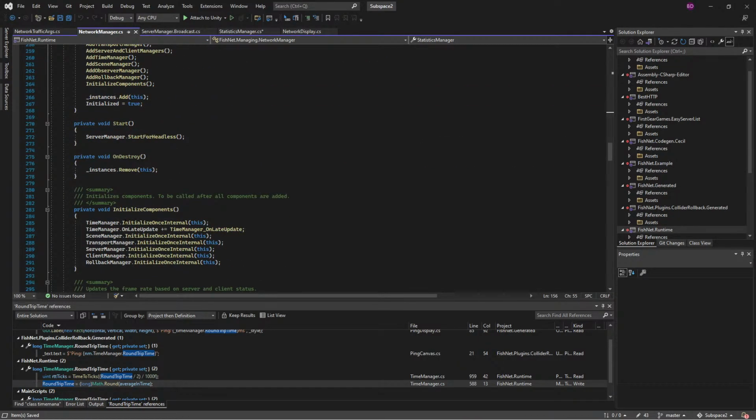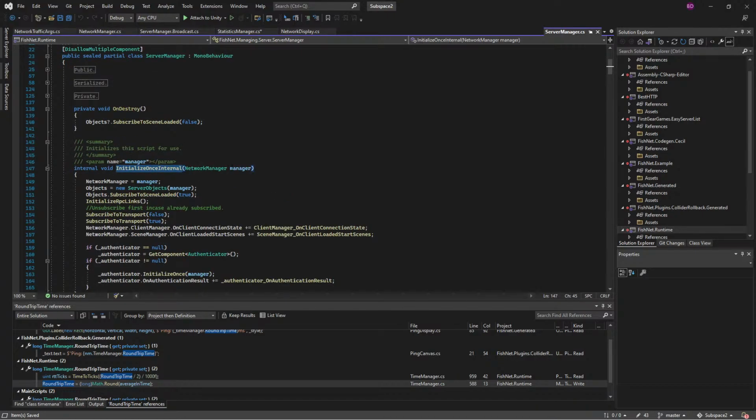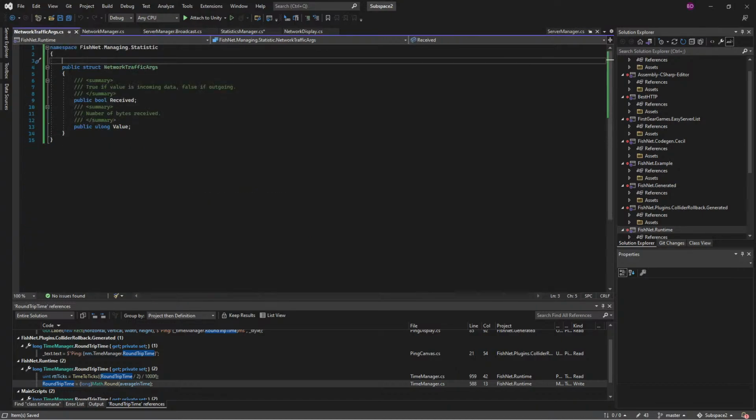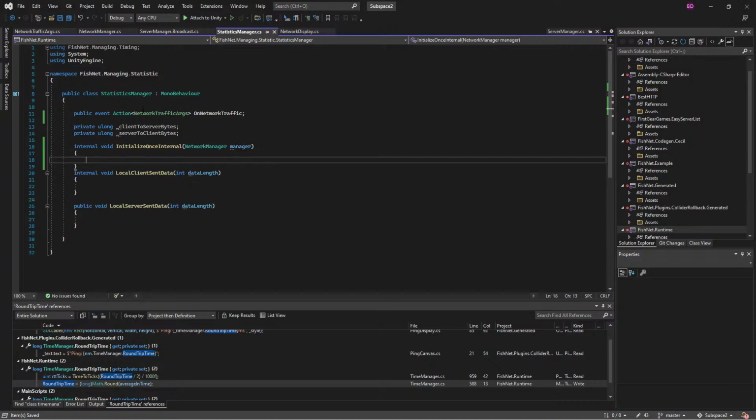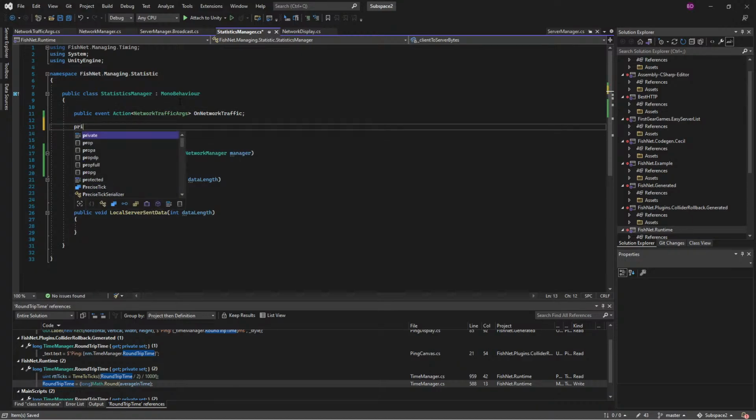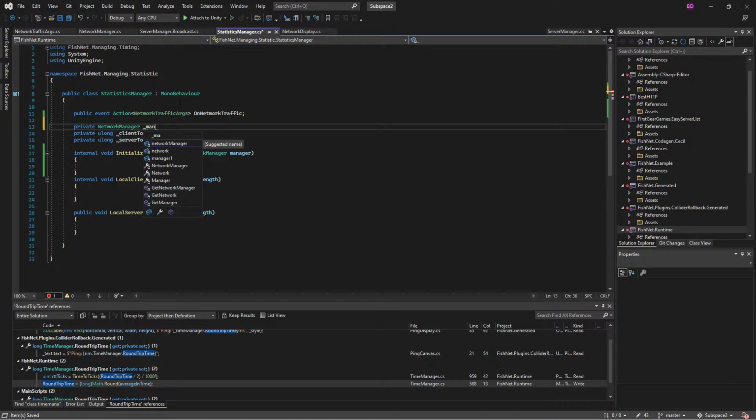Oh, I do have that. Okay. I thought I named it something different, and I thought you were just being funny. But okay, we are gonna do this. Actually, I lied. All right. So let me just do private network manager. Actually, I'm gonna full name it.